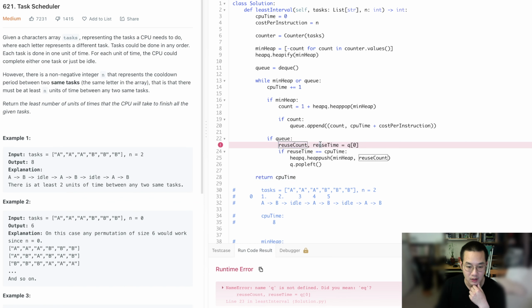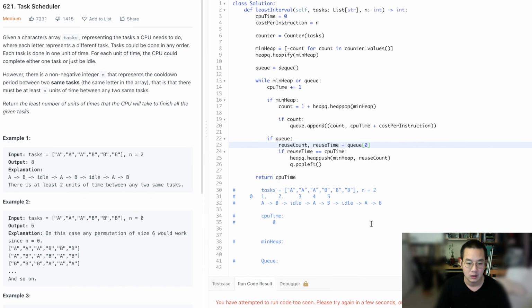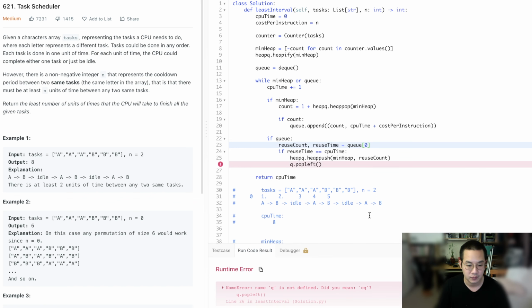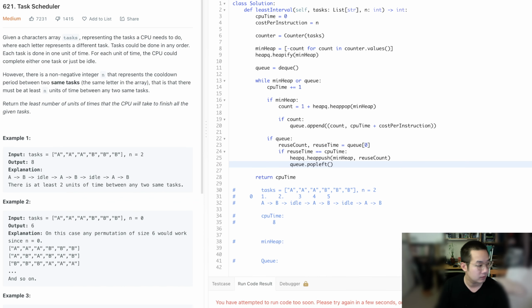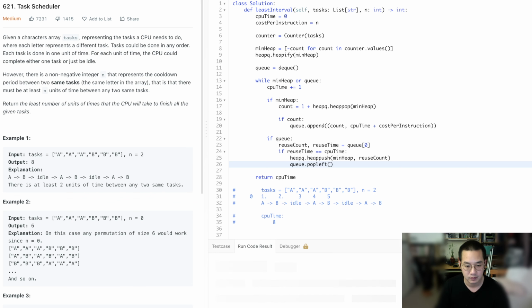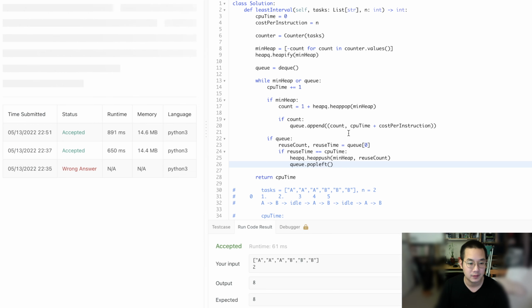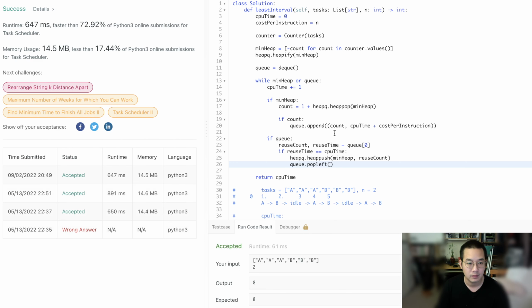Okay, right. Let's see. Oh, queue again. All right, looks good. Let's submit it. All right, great. And that's how we do this particular problem.